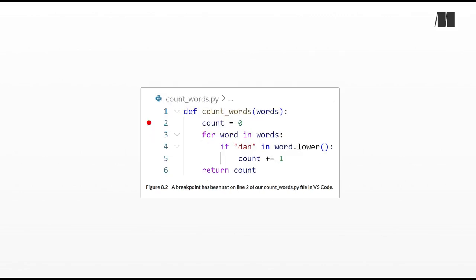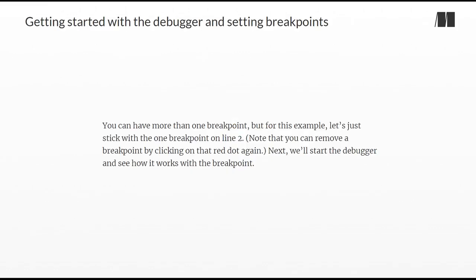If you see a red dot to the left of the breakpoint after you move your mouse away, as shown in Figure 8.2, that means it's properly set. Figure 8.2. A breakpoint has been set on line 2 of our countwords.py file in VS Code. You can have more than one breakpoint, but for this example, let's just stick with the one breakpoint on line 2. Note that you can remove a breakpoint by clicking on that red dot again. Next, we'll start the debugger and see how it works with the breakpoint.